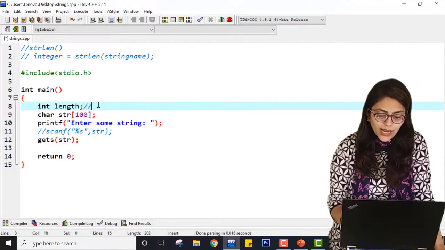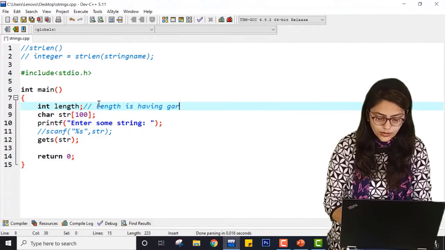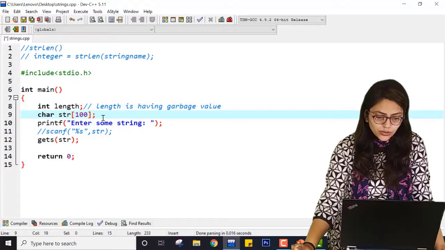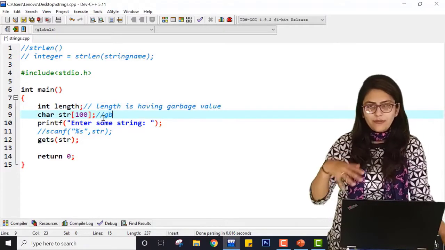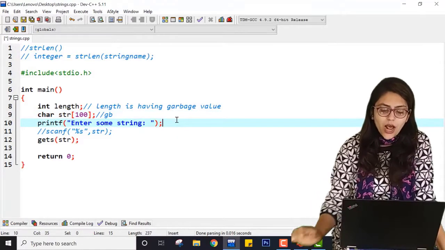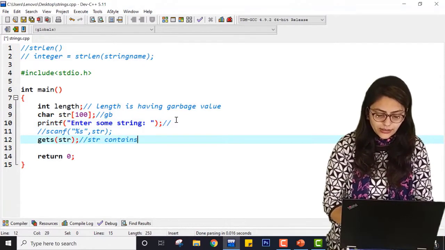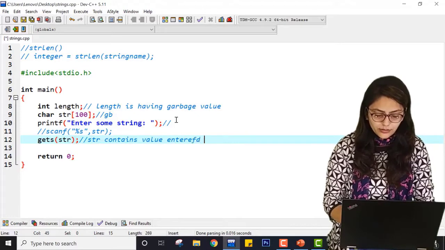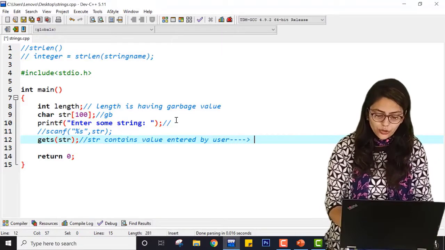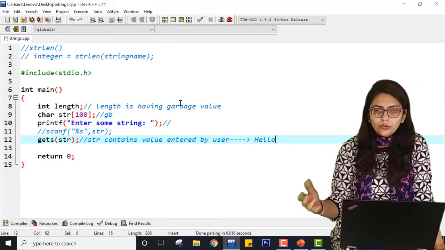So till now len has a garbage value, and the character array also has a garbage value. Now the user will enter something, and after this str contains the value entered by the user. Now str has some value. Say the user has entered hello. I'm going to enter hello. So say str has the value hello.